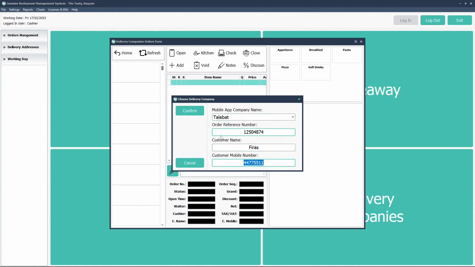They are not Talabat customers. They are only using Talabat for delivery, but they are loving our food. They searched for us on Talabat and they placed an order for us through Talabat. So we need to enter those.